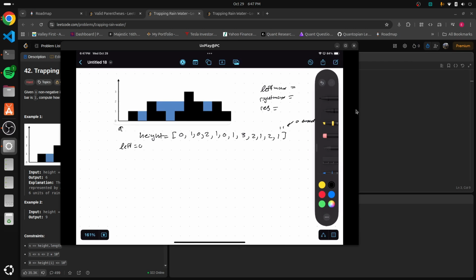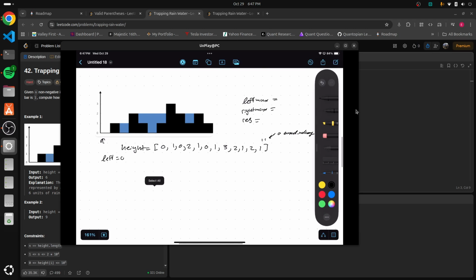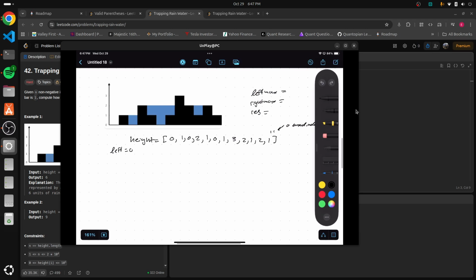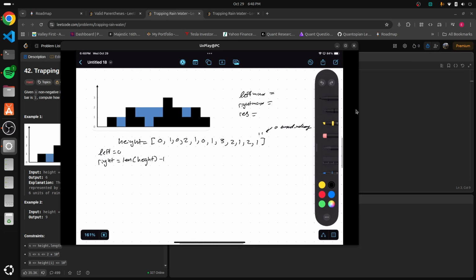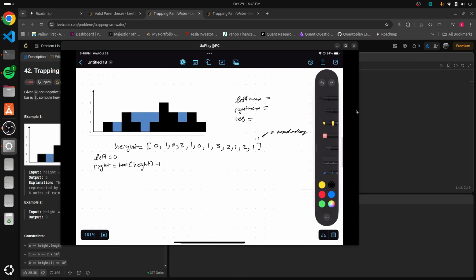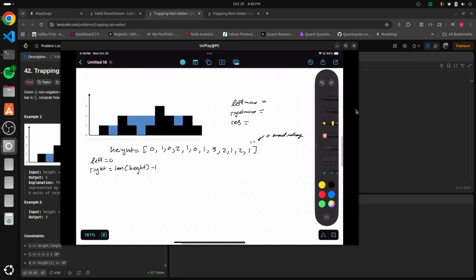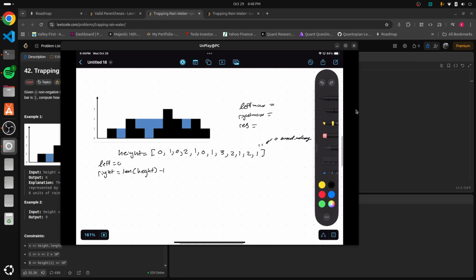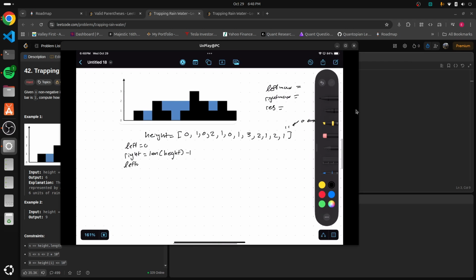But I'm not going to put the arrows here yet because we haven't even referenced that left side yet at all. And the right we want equal to here. So clearly we want the length of the height minus 1 to access the last part of that list. And then in the first part of our code, we're going to set the left max to the max of, oh, first you have to initialize it, sorry, my bad.